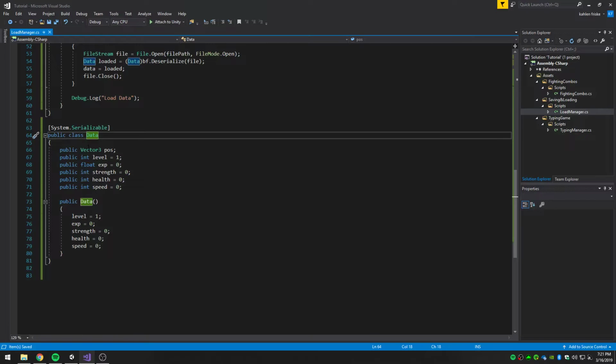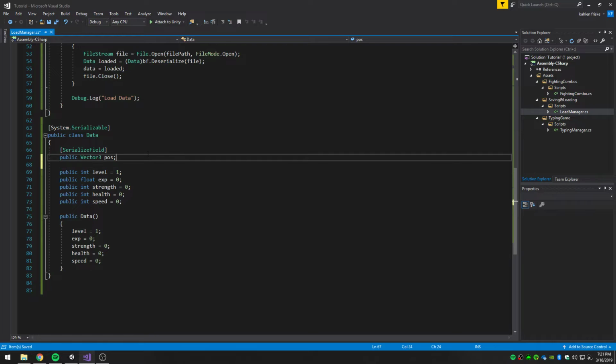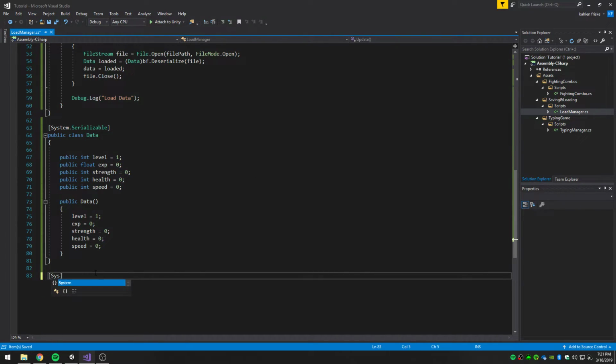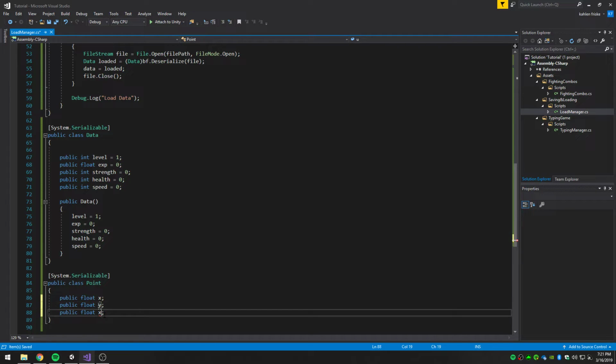If you run into this error, you can always try to serialize the field, which will just serialize the next thing underneath it. But in this case, it won't work. So if you need to save position or rotation, you're going to have to manually create a class to do that for you. I always like to create a point class for vectors. You can just create 3 floats, 1 for X, 1 for Y, and 1 for Z.